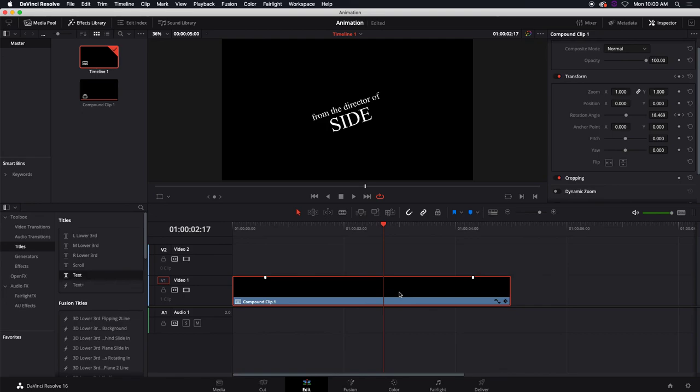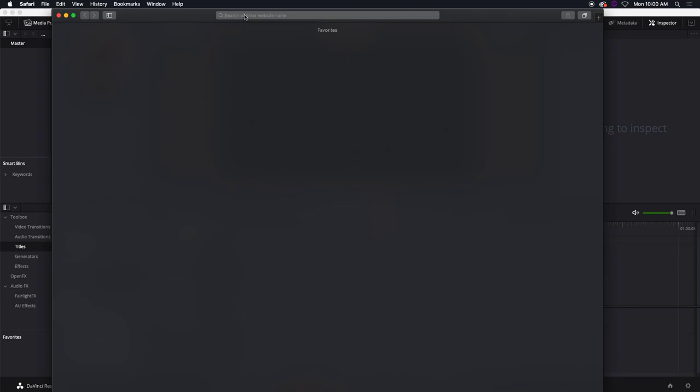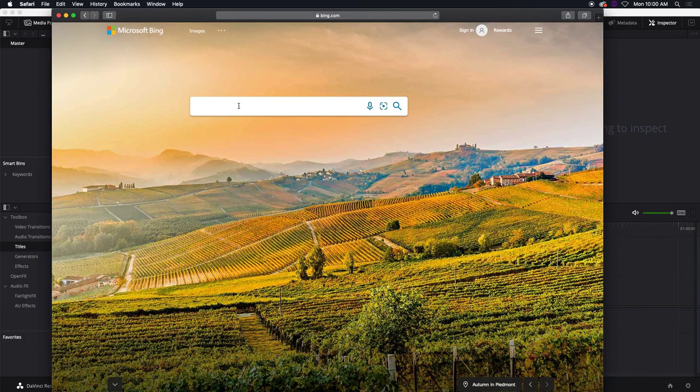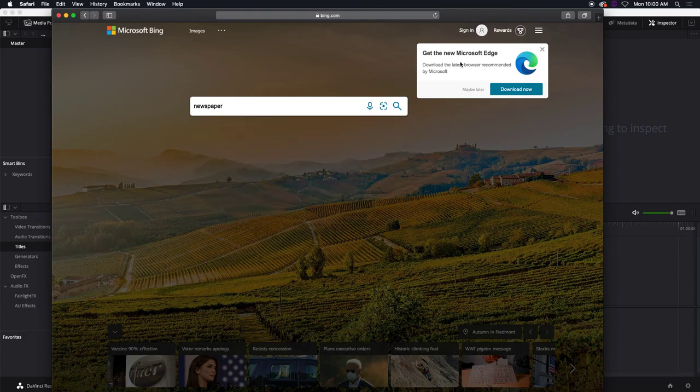Okay, there's that. So one last thing. We're going to delete that. We have Safari here. There you go. Look at the newspaper. Okay. Oh no. Newspaper. All right. Oh, it's recommended.